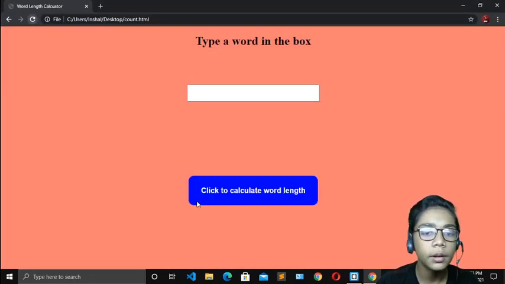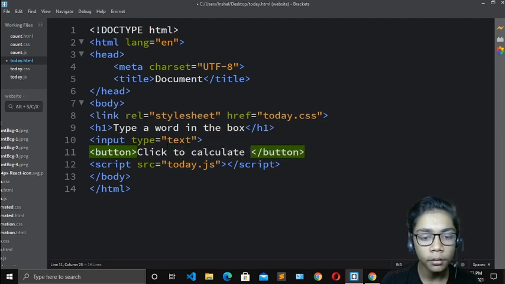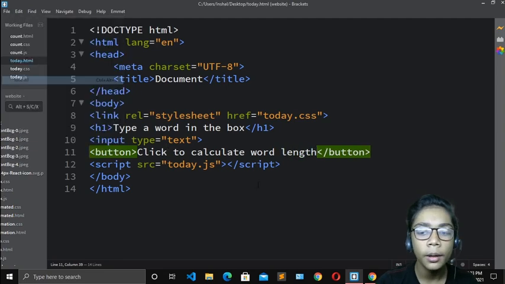Over here press refresh, and there is written click to calculate word length. I will come over here and write click to calculate word length on the button. Okay, so I will write word length. Now when you've done that, hit save from here, because now it is done.